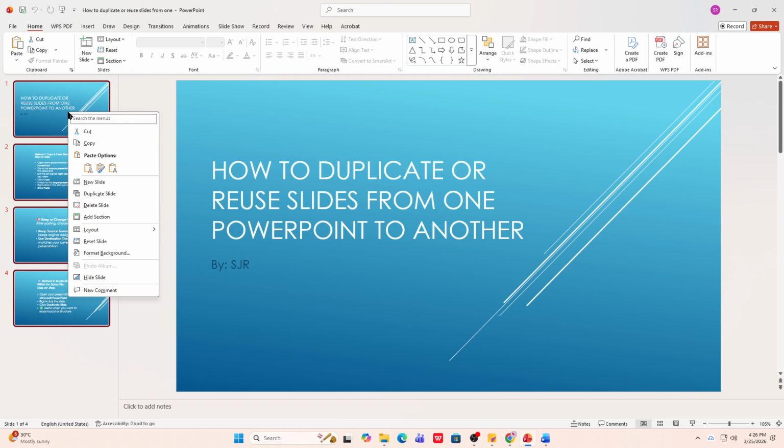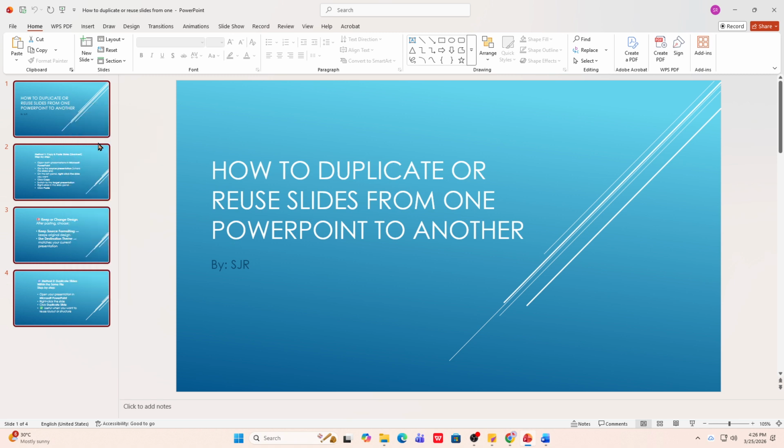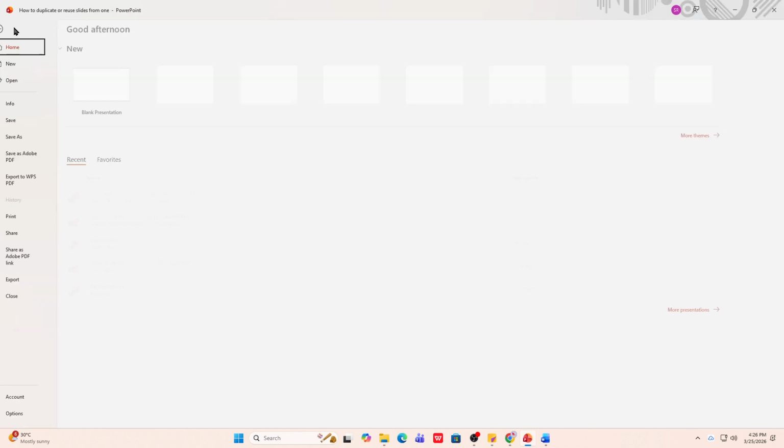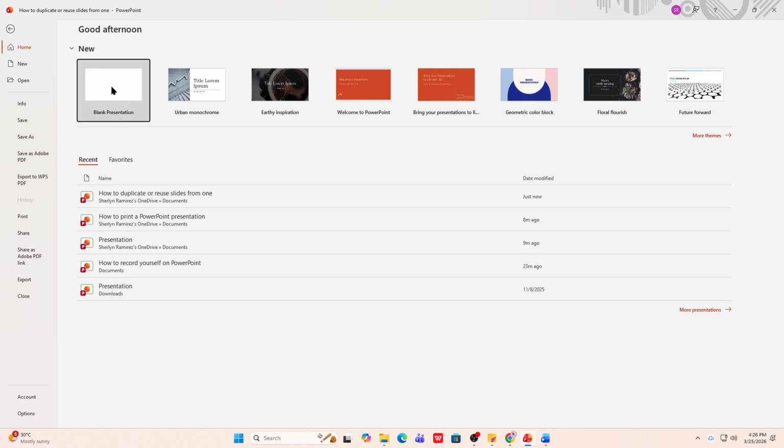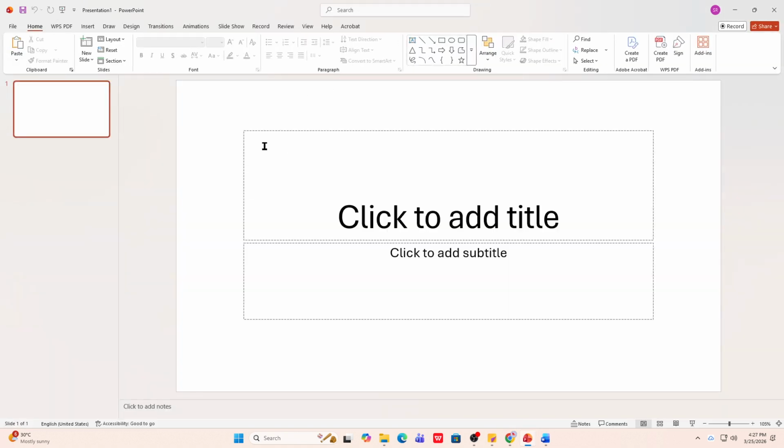With your slides selected, right-click on one of the highlighted thumbnails and choose Copy from the menu that appears. PowerPoint places the selection on your clipboard, keeping the order and all the embedded content ready to go. Now open the destination presentation, the file where you want these slides to appear. If you don't have it yet, create a new blank presentation so you have a place to drop them in.